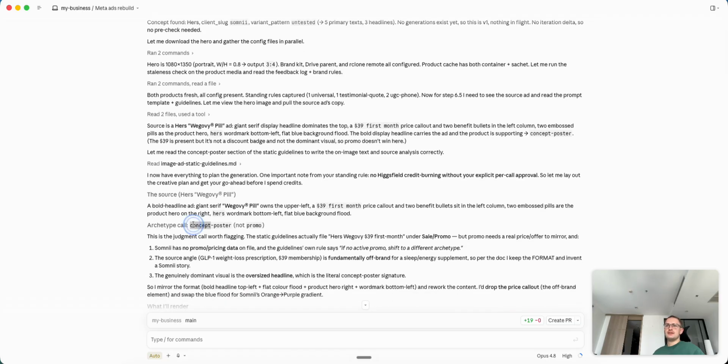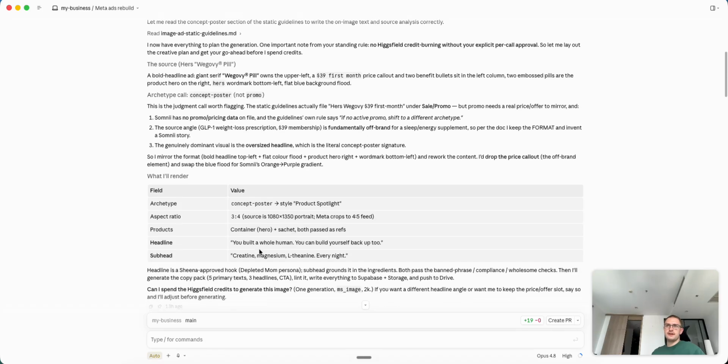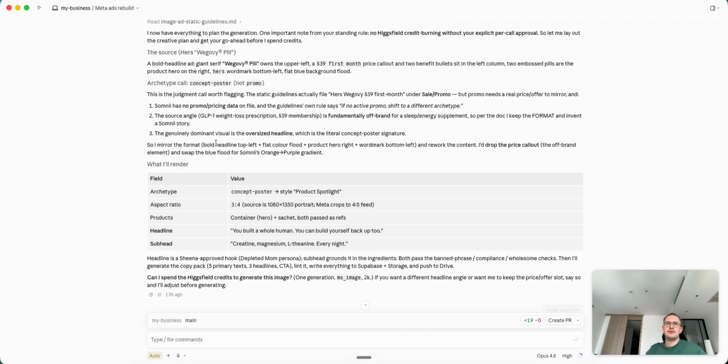So as you can see here, it's decided on the ad archetype. It's given us a brief understanding of what we're going to render, and I think you can see it is thinking. So we haven't uploaded price data yet on my side with the client, and it's realized that it can't match the client's new ad with the inspo one, like exactly, because we don't have that promo pricing data. So it's going to have to think of an alternative.